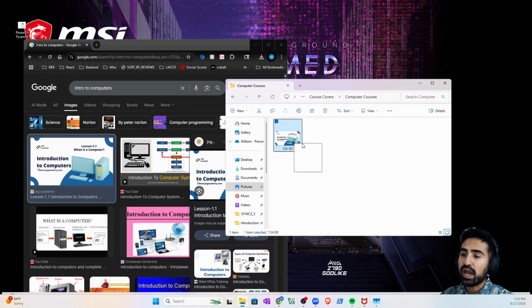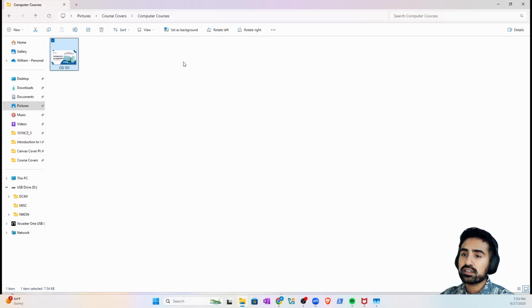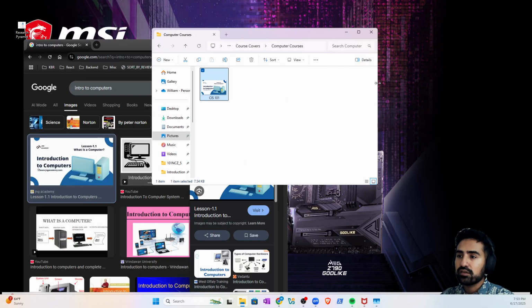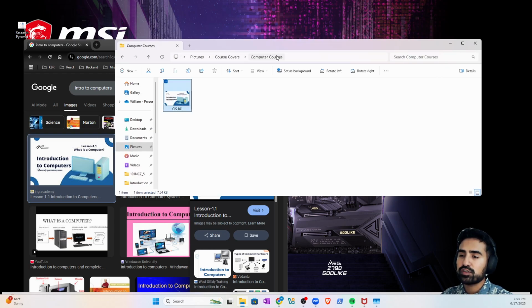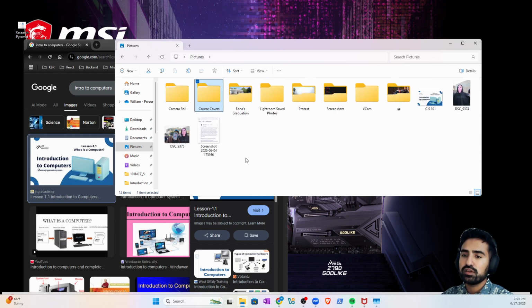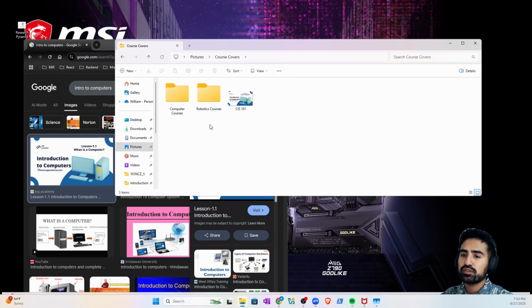If I want to move it back, I can drag it up here, move back to course covers, because this actually gives me the path for the file. So there it is: pictures, course covers, computer courses. So the entire tree, right, of folders. I can put it back into pictures or put it in course covers. Let's put it in pictures. And there it is. There's my course cover. Of course, I want it in course covers, and then I want this in computer courses. So that's how you manage your files. That's how you organize them.